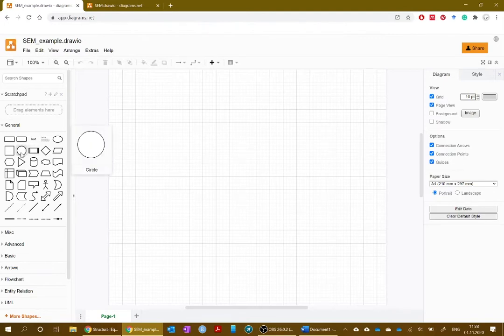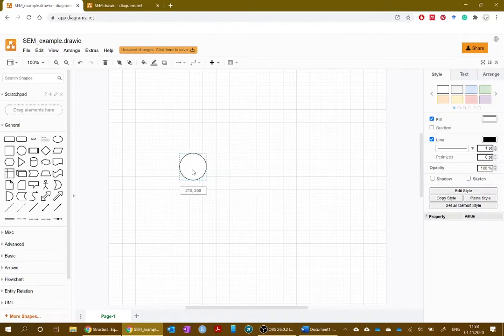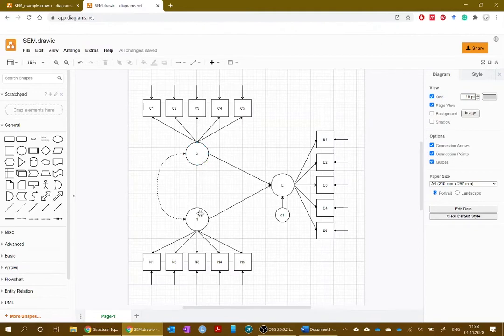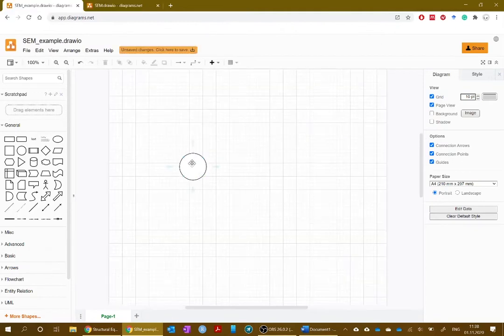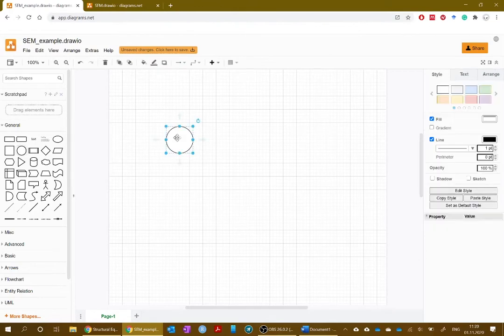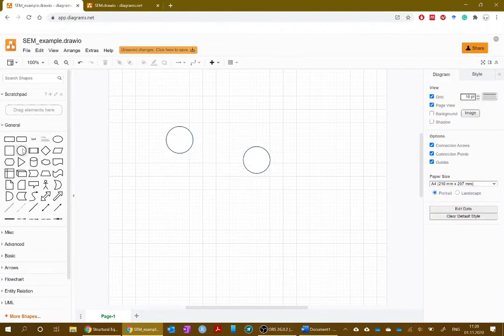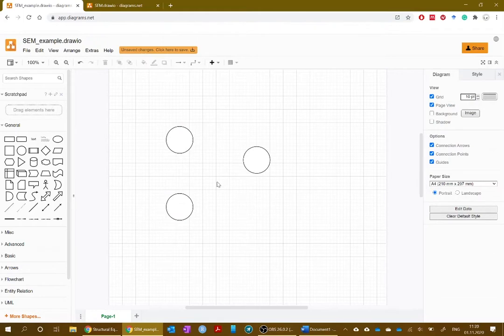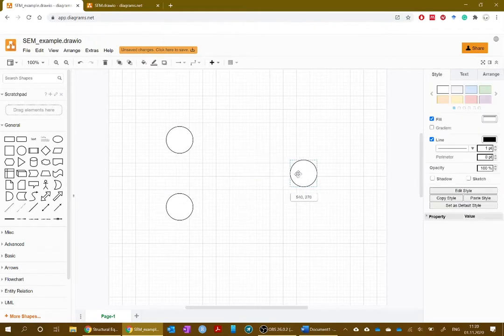We will use a circle to illustrate the latent variables. Do you remember we have 3 latent variables? So we'll also need to create 3 latent variables. We can either select our circle, use Ctrl+C and Ctrl+V to create a new circle, or we can just click on the left panel and we get a new object.